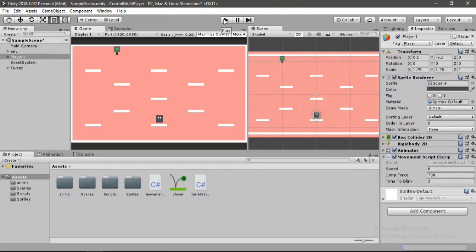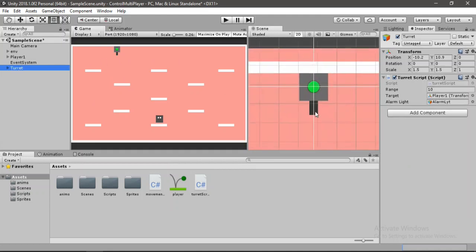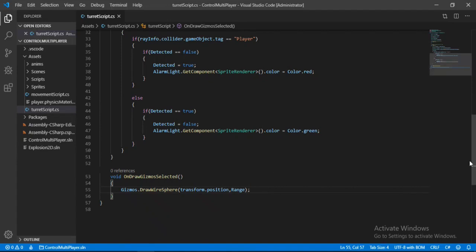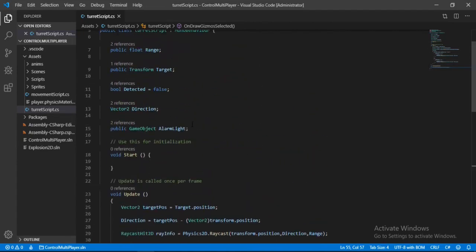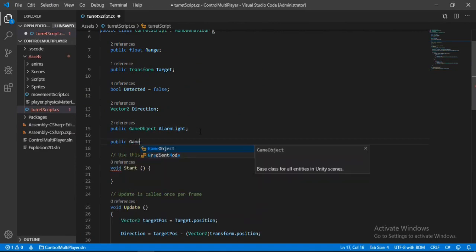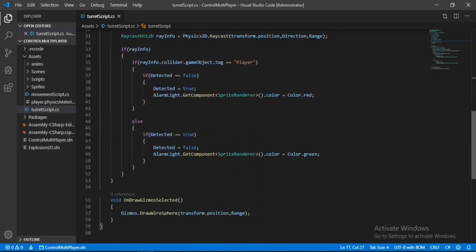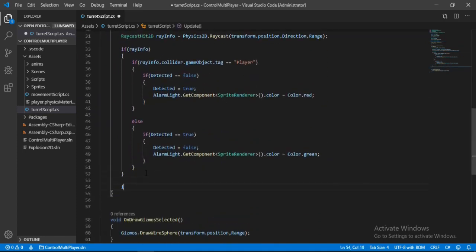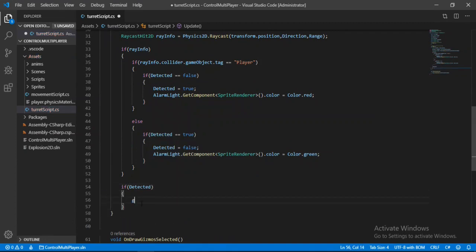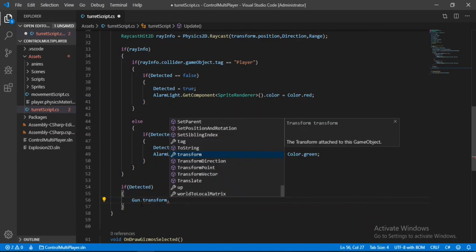So now the next thing we need to do here is to make the gun here follow the direction of our player. So let me show you what the gun is. Let's just click this turret. This should follow the direction of our player. And for that, let's go back to the turret script. And here we need to make a reference for our gun. So let's make a public game object, call it gun. And down here we will check if the player is currently detected. And if it is, we will set the transform.up of our gun to this direction.